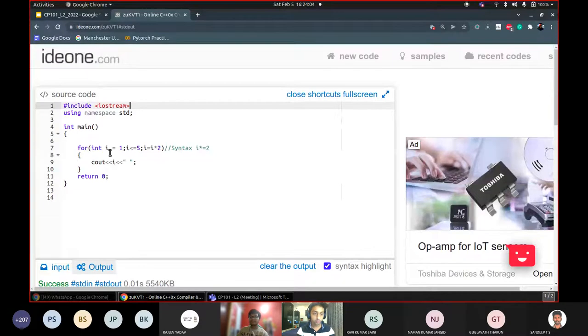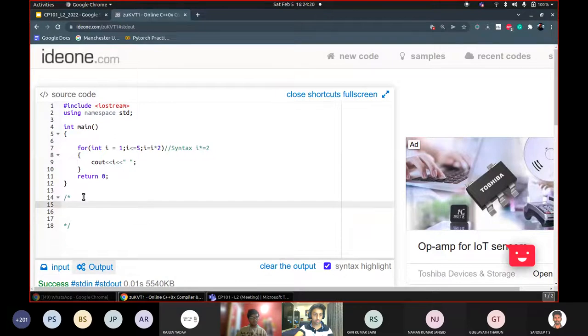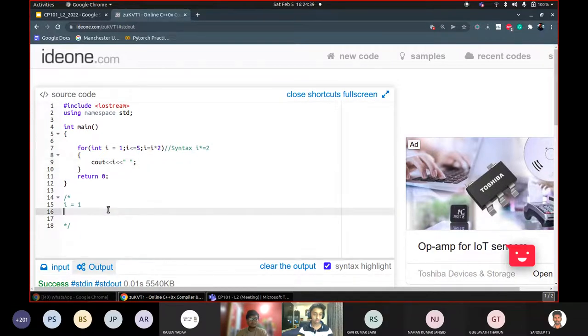All right, so obviously the main function got called. The compiler comes here, looks at the for, initializes i is equal to 1. All right, that's a multi-line comment. Comment is basically something that the compiler ignores, and it is only for the user to understand how the code works. So i got initialized to 1. It checked i is less than equal to 5. True. So it went into the loop. It comes here. It prints i. So 1 got printed out.